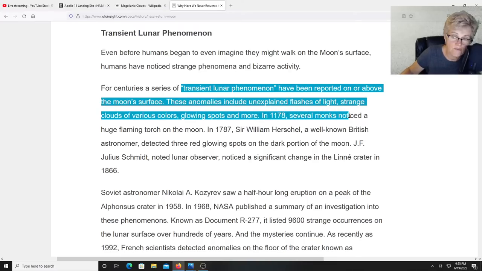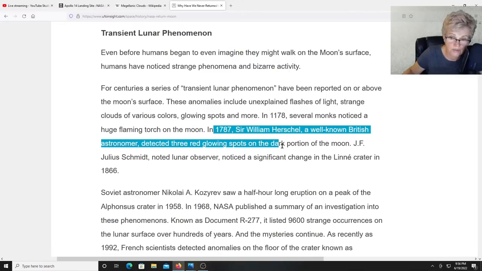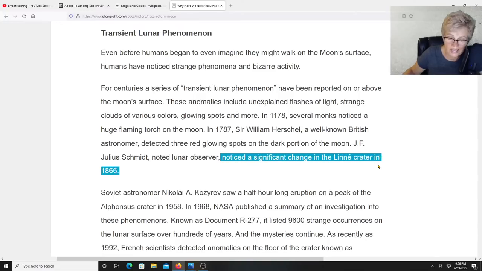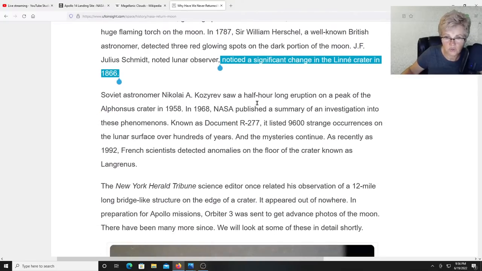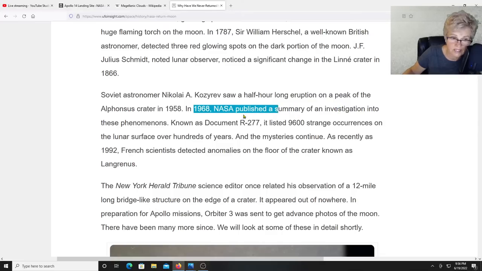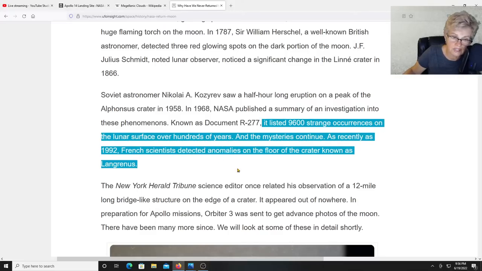In 1178, several monks noticed a huge flaming torch on the moon. In 1787, Sir William Herschel detected red glowing spots on the dark portion of the moon, and Julius Schmidt noticed a significant change in Linné Crater in 1866. A Soviet astronomer saw a half-hour-long eruption on the peak of Alphonsus Crater in 1958. In 1968, NASA published a summary of an investigation into the phenomena. It listed 9,600 strange occurrences on the lunar surface over hundreds of years, and the mysteries continue, you all.